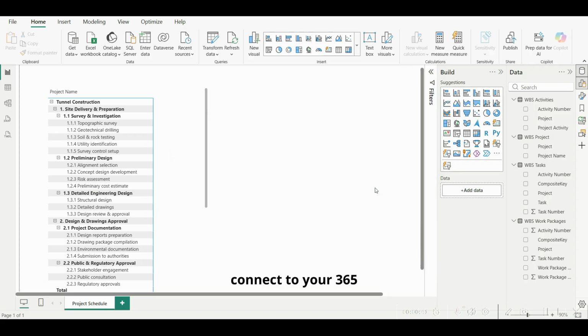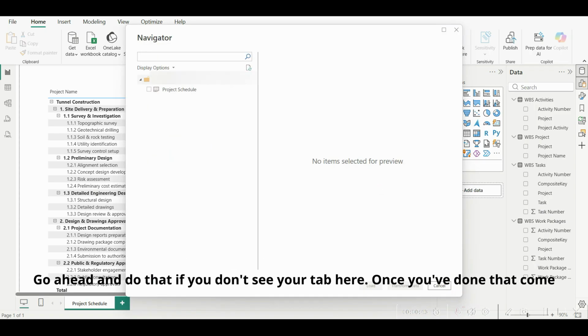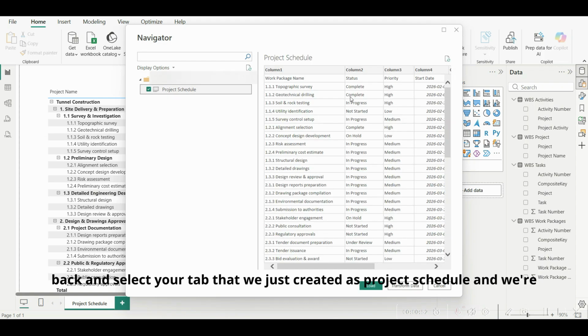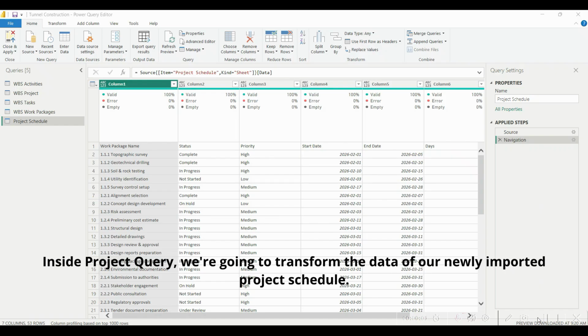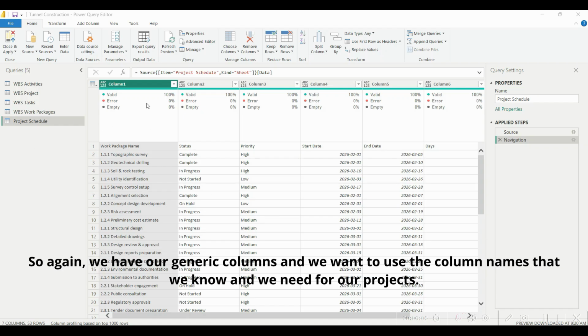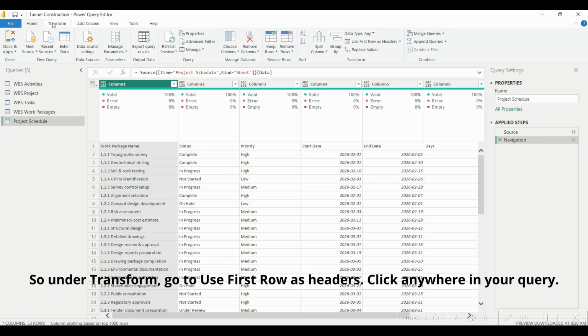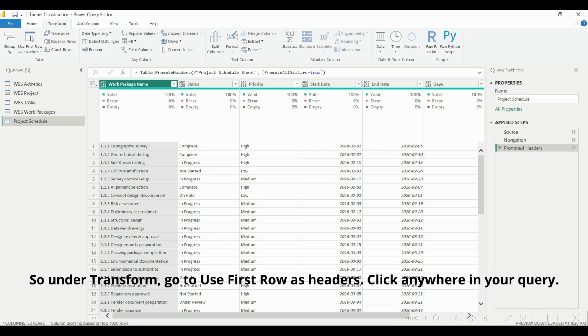If you need to connect to your 365, go ahead and do that if you don't see your tab here. Once you've done that, come back and select your tab that we just created as project schedule, and we're going to go back to Power Query and transform the data. Select transform data. Inside project query, we're going to transform the data of our newly imported project schedule. So again, we have our generic columns, and we want to use the column names that we know and we need for our project. So under transform, go to use first row as headers.